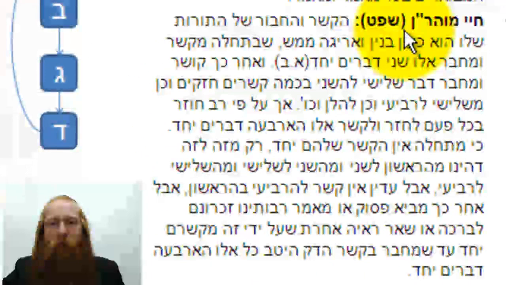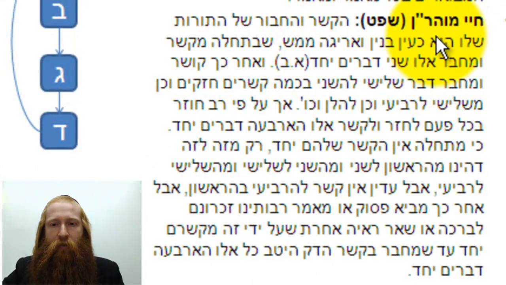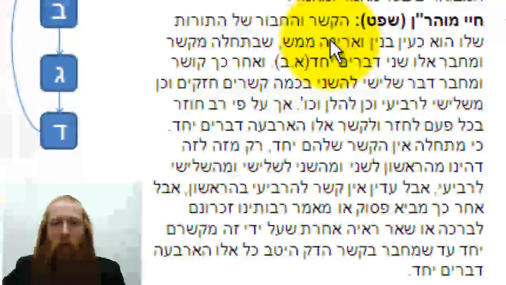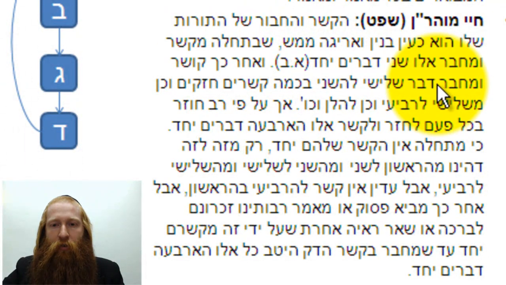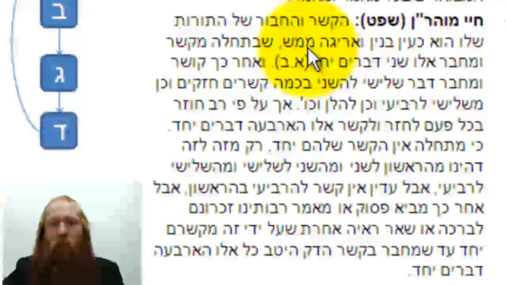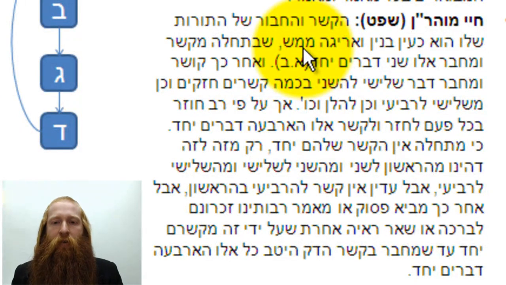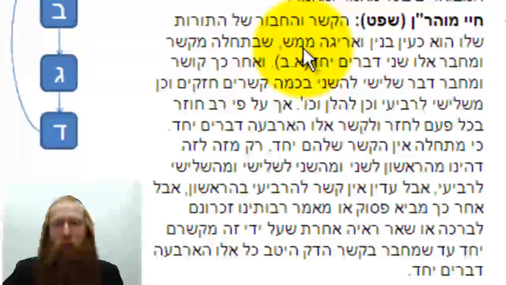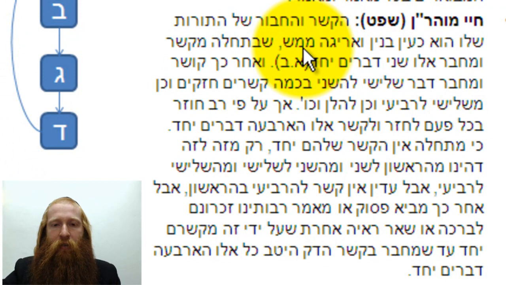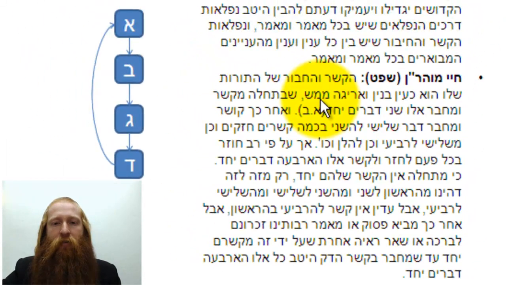So the Chaim Ran, again, in Sichos, in Chaim Ran, he says, "Hakesher v'achibur shel haTorah shelo hu kein binyan v'ariga mamash." Now here the Rebbe is describing the way, the type of connection in detail, and giving examples, on a theoretical level. We're not going to get into actual Torahs yet until we start the Likutei Moharan in Svili2. But he's describing that the Torahs are built like a building and like weaving, the intertwined and interconnected threads.